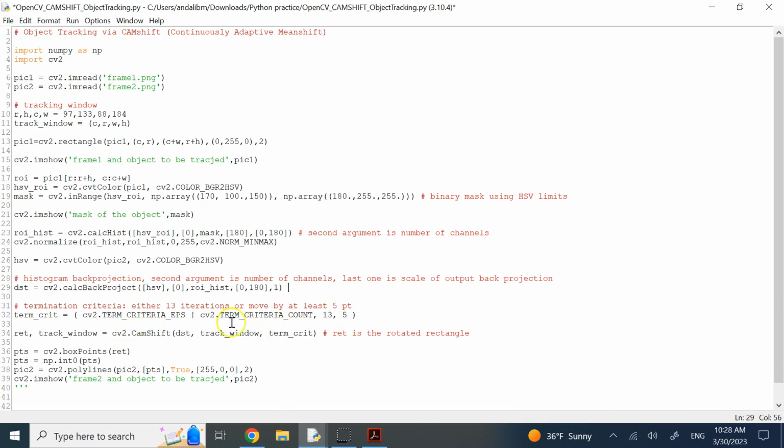So here, if any of those conditions are satisfied, go ahead and what? Stop it, and it does. And what does it give you? It gives you the new location of the window around the object, okay? And those four coordinates, and it gives you a rotated rectangle. And this rotated rectangle has a center, width and height, and an angle.